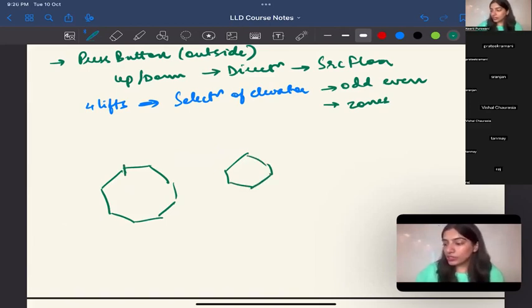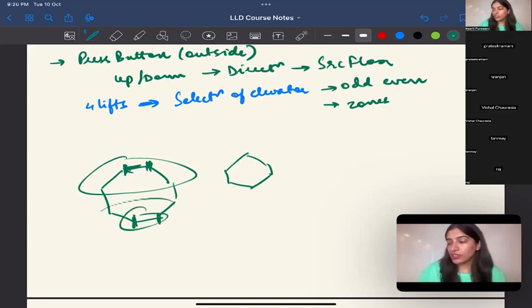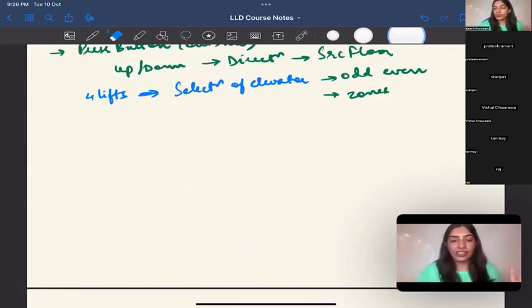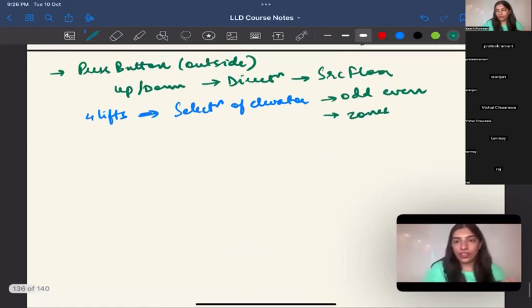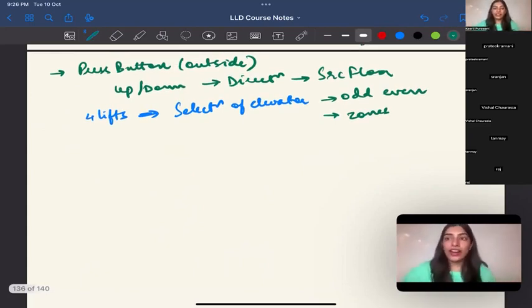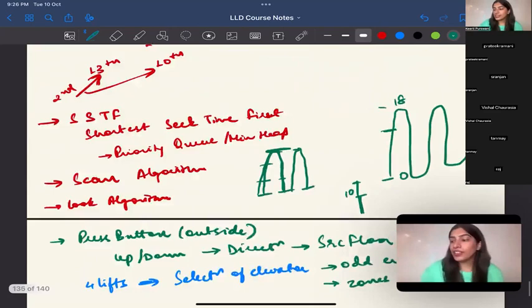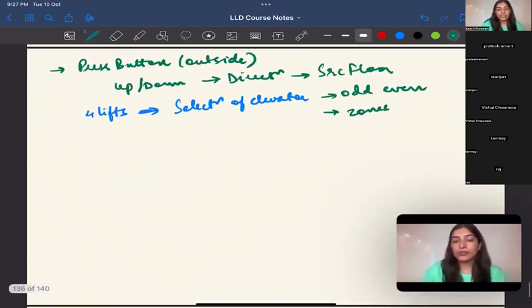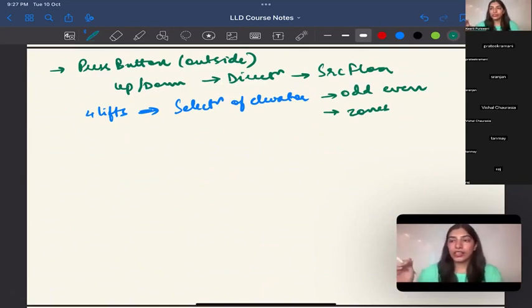So suppose there are 2 lifts over here. If the request is coming from, say, one zone, then these 2 lifts should come. But if it is coming from this zone, then these lifts should come. So basically, there can be an odd even strategy, a zonal strategy, different strategies to decide which lift should come. And after that, how will the lift fulfill the request? That is the movement algorithm. So I'm talking about 2 different algorithms. Make sense? Any questions still here in the requirements that I'm giving you?